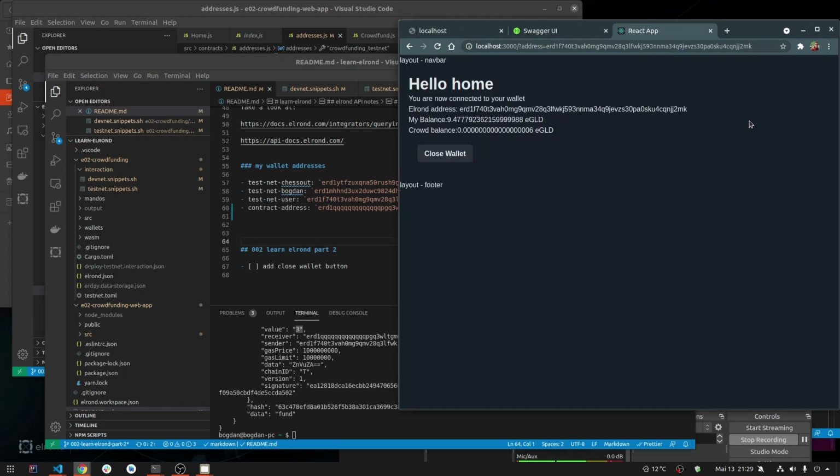What's next is sending funds using the application. I need to figure out first how to do that, and then I'll do a tutorial about that.